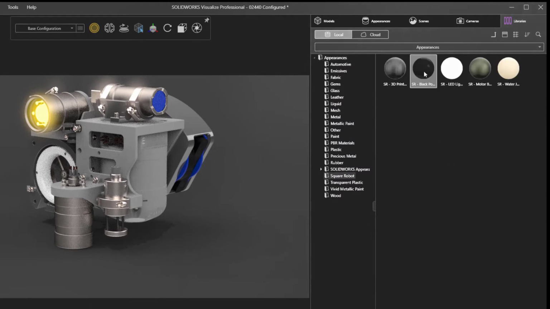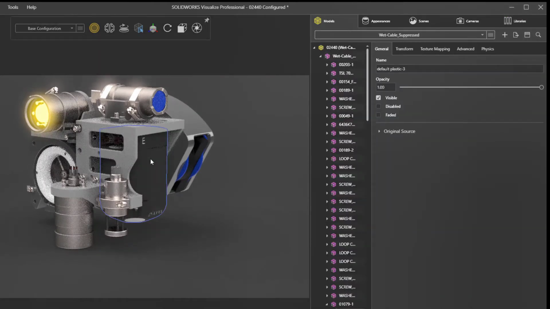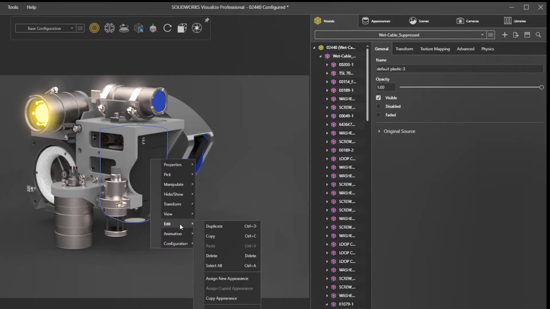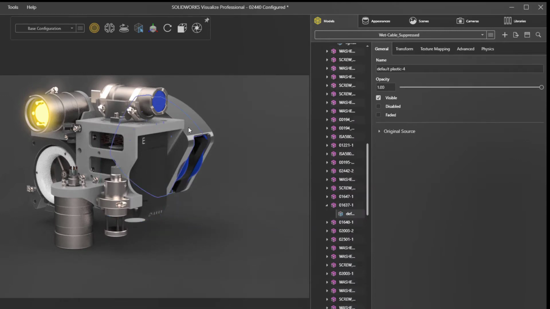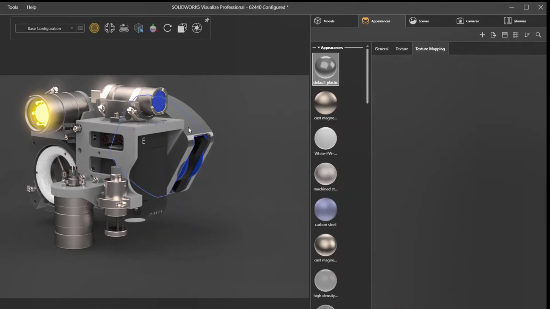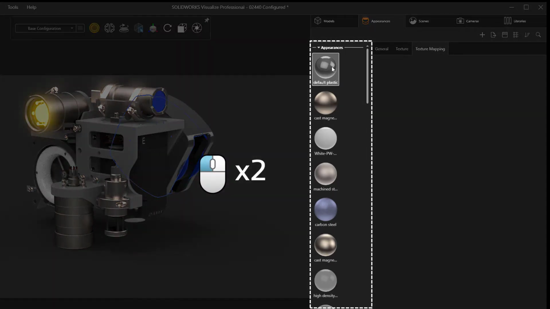Applying appearances has always been a simple drag and drop in Visualize, but now when you're selecting parts, you have direct access to the appearances without switching modes. And all you have to do is double click on the part. So single click on the part will select the part as normal, double click will then select that part's appearance.